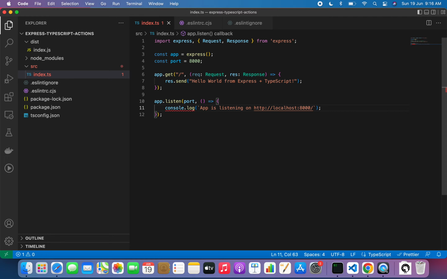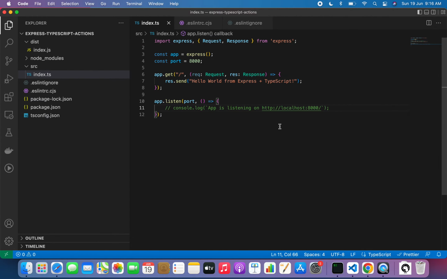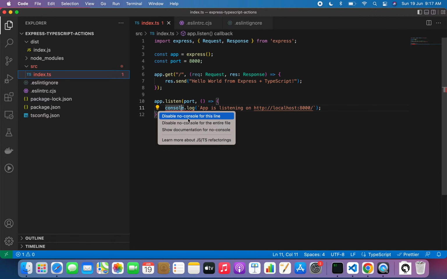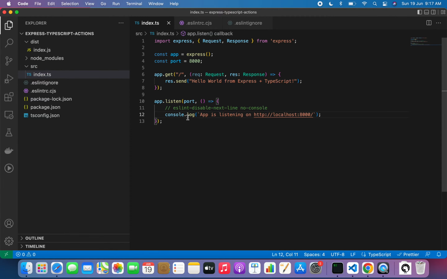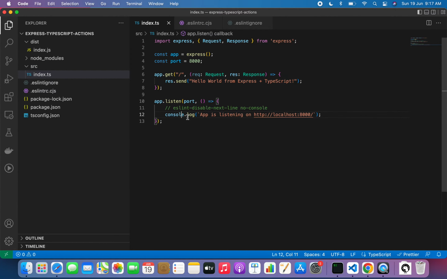So in order to fix this, what we can do is simply just commenting this out. All good, it works. If we really want to have the console.log and to have some exceptions, ESLint allows that. You click on this console.log and this bulb will come up, and disable no console for this line. So we run this again, it won't be showing any errors.